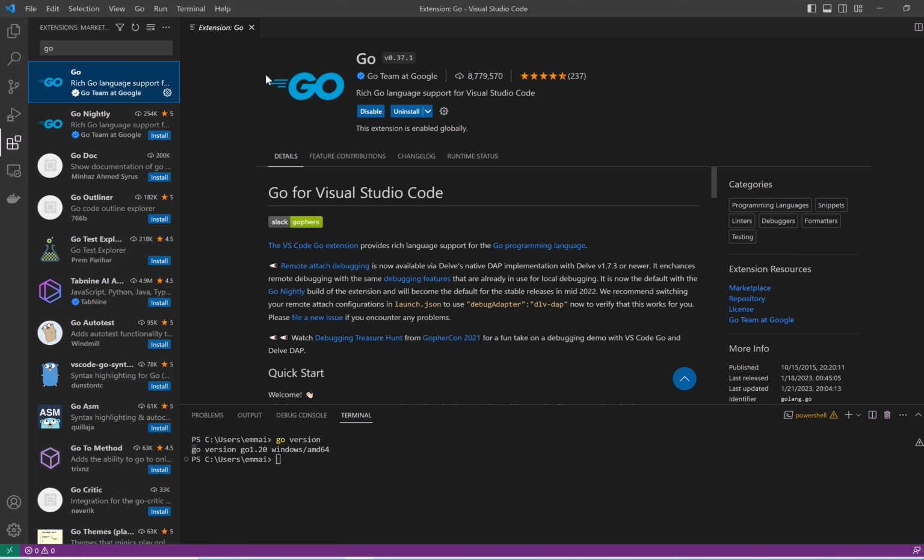But for me, I already have this installed. That's why you're seeing disable and uninstall. But for you, it would be install. So just click on the blue install button and wait a couple seconds for the installation to complete. And that's it. So now that we have our setup ready, let's dive into the concepts.